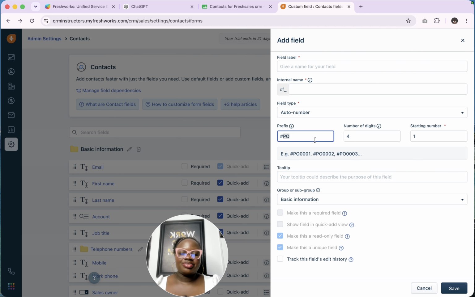So we can say that the prefix should be, since we are called CRM instructors, I'm just going to name it CRM instructors. And as you can see, we can add the hash CRM instructors. You can change it however you want. You can say you don't want to use hash, and you can use hat. You can use whatever it is you want. Actually, you can name this however you want. You can use dollar sign.